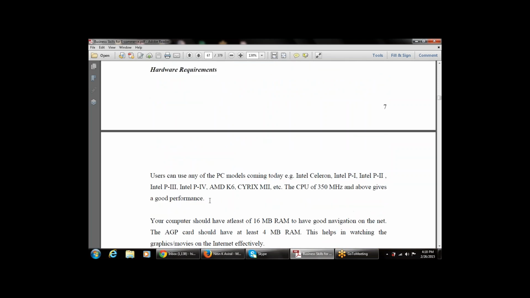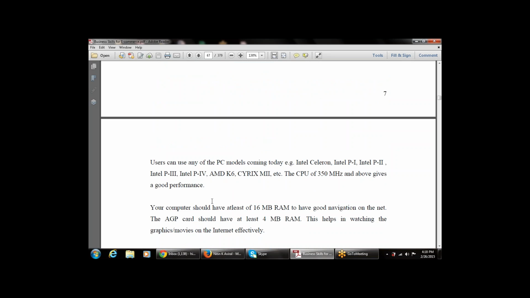So what hardware is required whenever we use the internet? Users can use any of the PC models available today, with any processor, whether i3, i5, or i7. That is the basic hardware need. Along with that, there is RAM capacity, a minimum of 32 GB nowadays, and a graphics adapter for showing graphics or movies on the internet effectively.